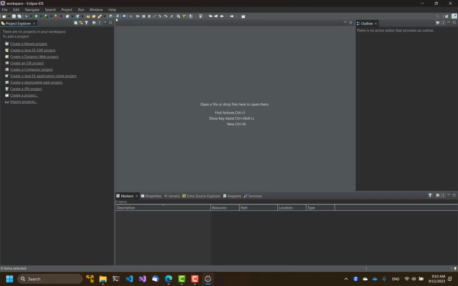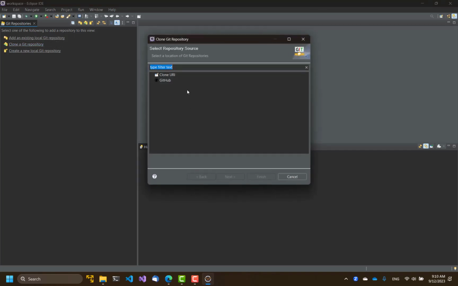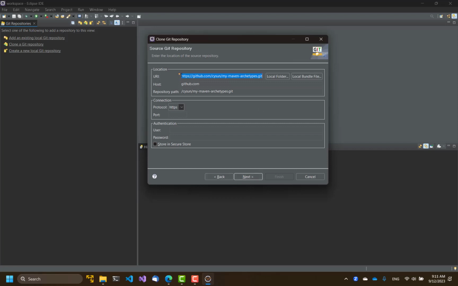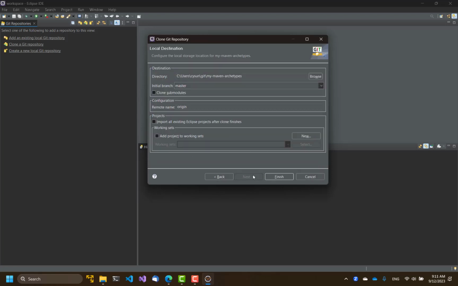In Eclipse, we want to go to the Git perspective, so Window, Open perspective, Git, and select the second option, clone a Git repository, and then select clone URI. So notice that the URL we just copied is automatically pasted here. If it's not, you can manually paste it here, and then click next, and then next again.